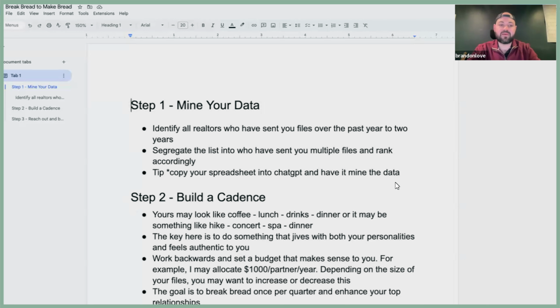I even did this with the commission report. So I know, for example, one of my realtors sent me like $60,000 in income last year. So I'm like, okay, this is someone I need to nurture more to maintain the relationship, but also to help it grow into other files that maybe she's not sending. So just little things like that. Use ChatGPT, use these different tools to pull out that data and then build that list.